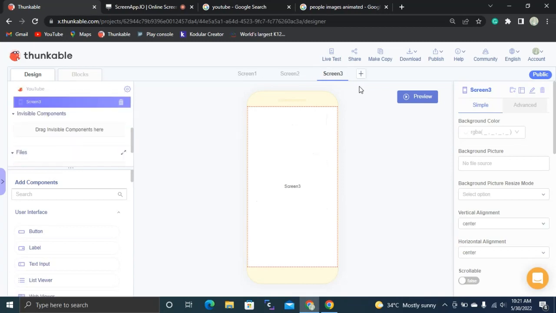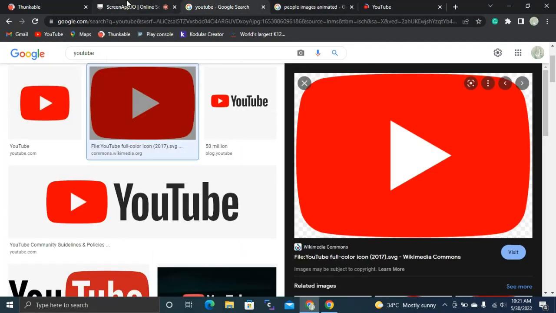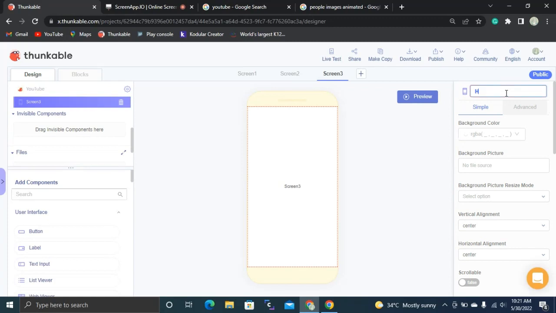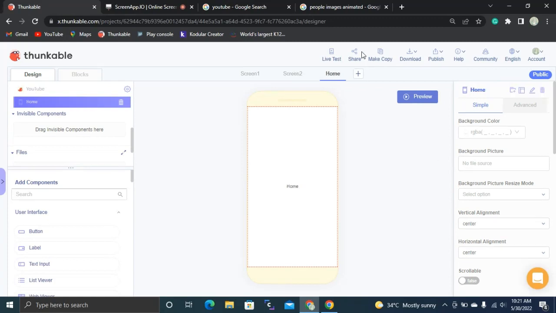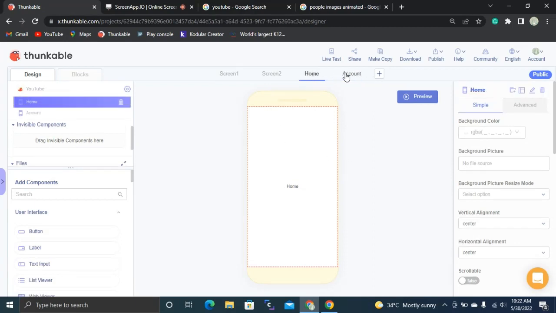Then I'm going to create a new screen here. This screen is going to be the explore screen. Or else normally on youtube.com what we can get is home. So in our Thunkable I'm going to name this one as home screen. After the home screen, we are going to have the account screen in our application. Yes, that's all for this one.